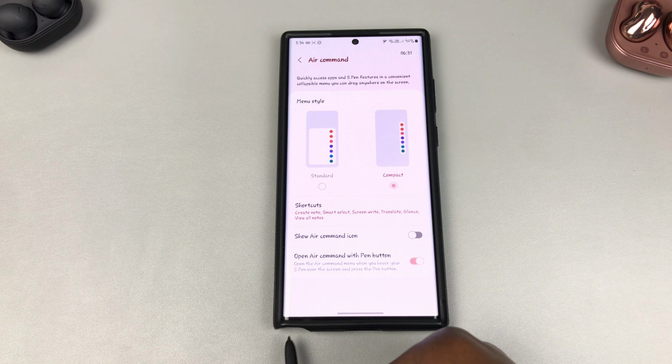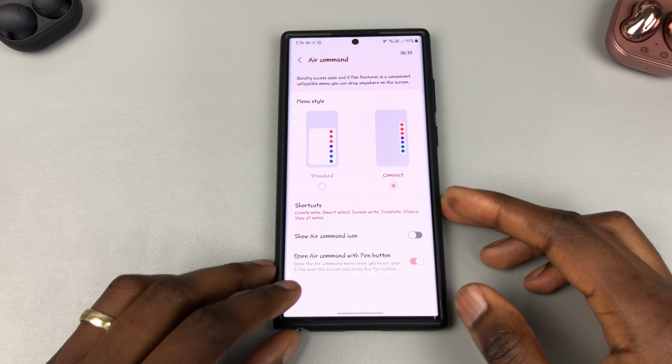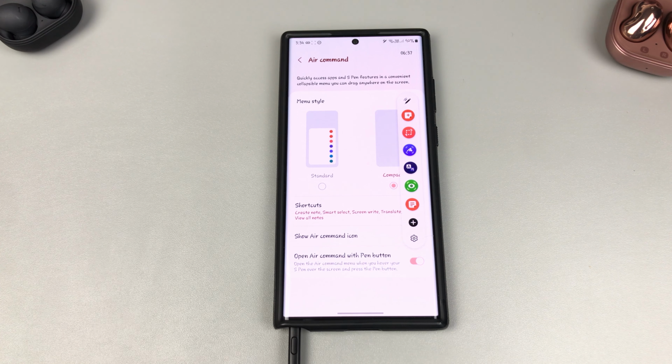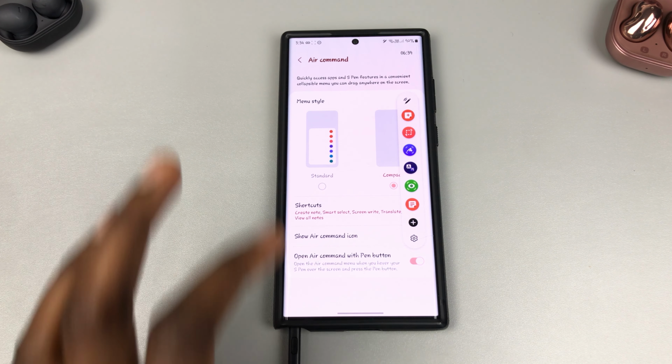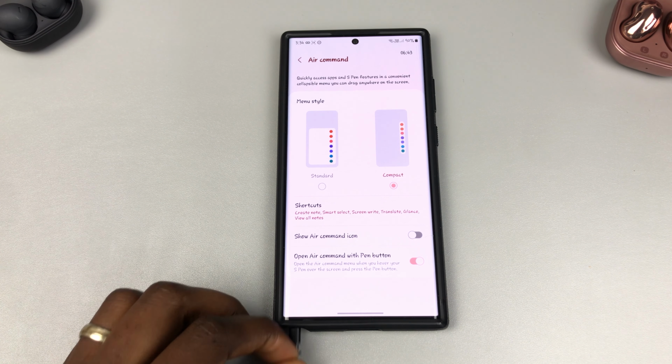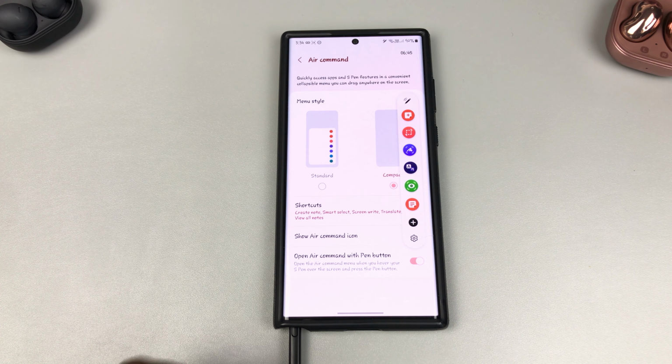Okay, so I'm going to put the S Pen back in there and pull it out. And as you can see, nice and clean. No need to take up almost half of the screen just to show me those items. Pull it out again, and there you go.